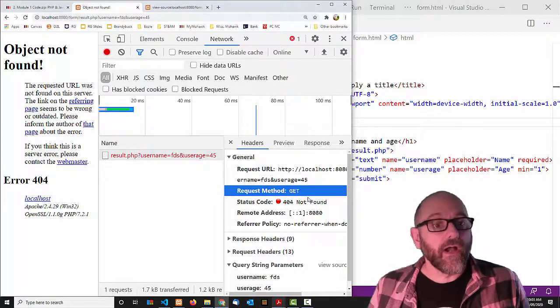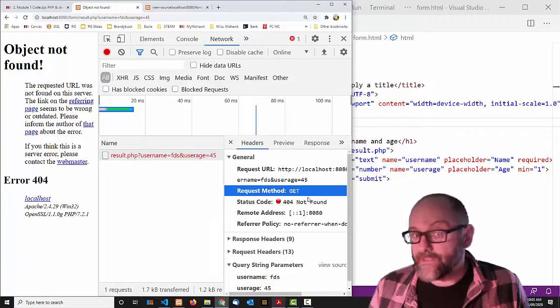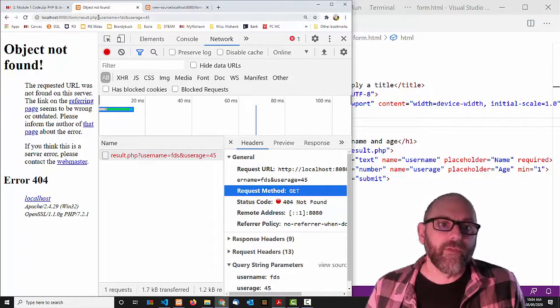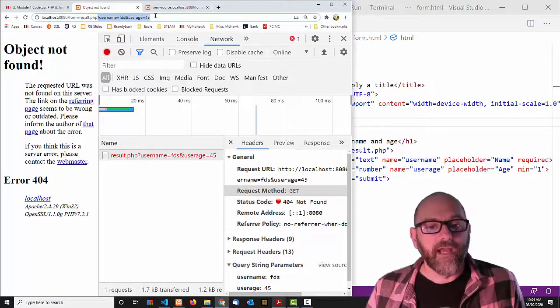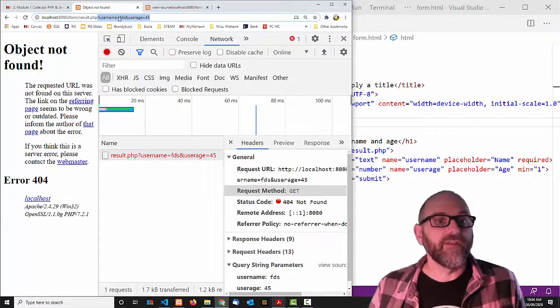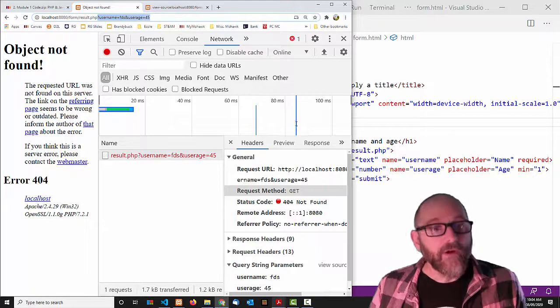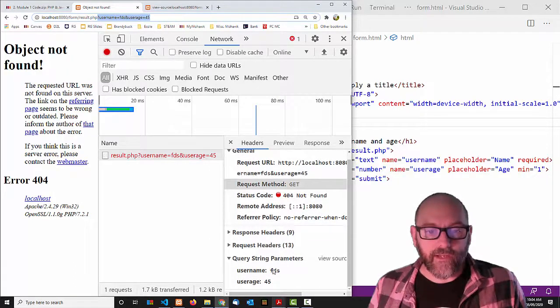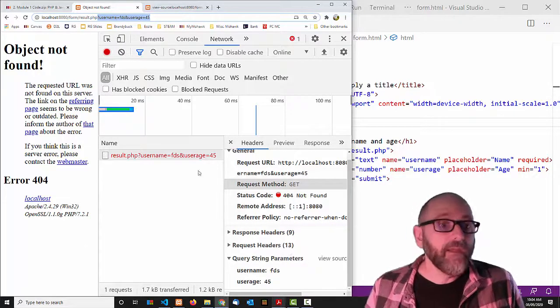Okay, so we'll talk a little bit more when we get to databases, especially about the difference between get and post. But for now, the main difference is whether or not the parameters are sent as part of the request header in the URL, so they appear here, or whether they're sent as part of the body. So get parameters will always appear up here. So they're query string parameters, so they'll appear in the query string parameters section here.